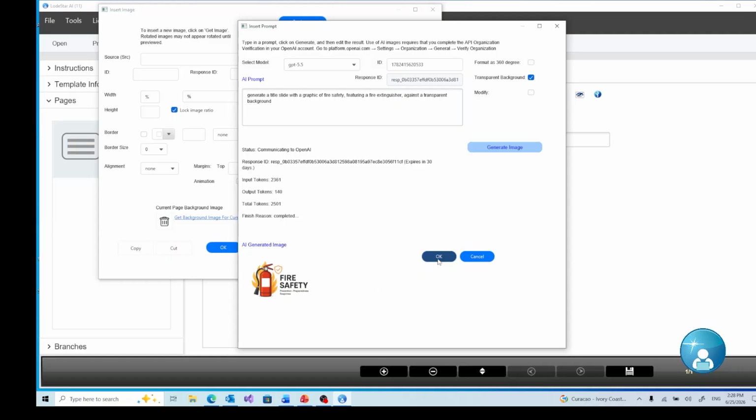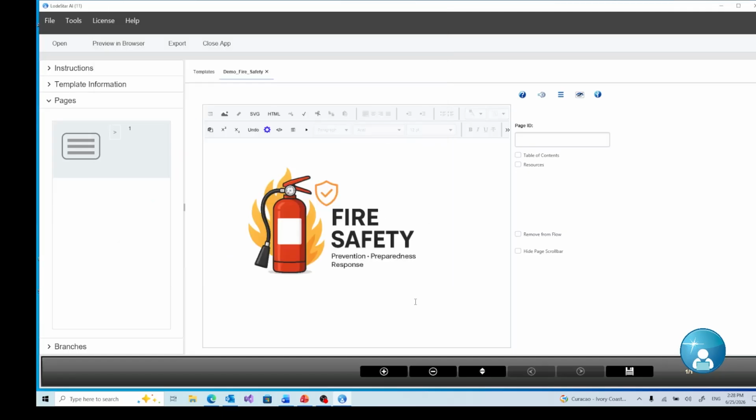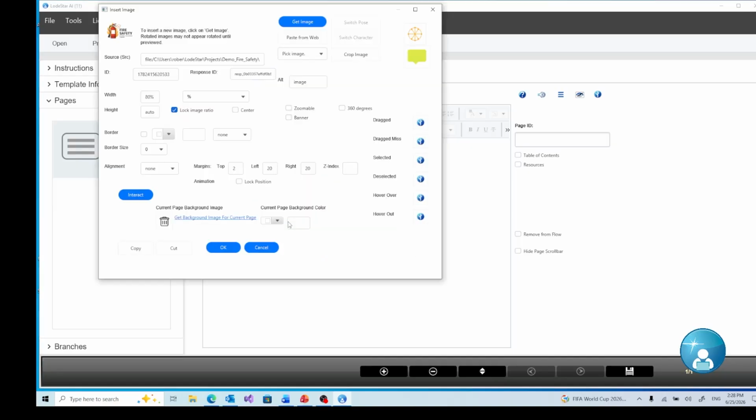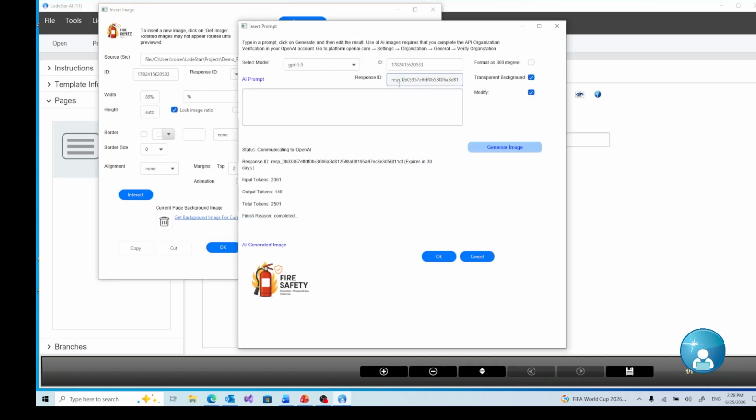Now it produced this graphic. Let's take a look at it. I'll ensure that it's 80% of the screen. So it's done that. Now if I wanted to edit this, I could click on the graphic, click on the AI. Now our initial request returned a response ID, and essentially we can use this response ID to make edits.